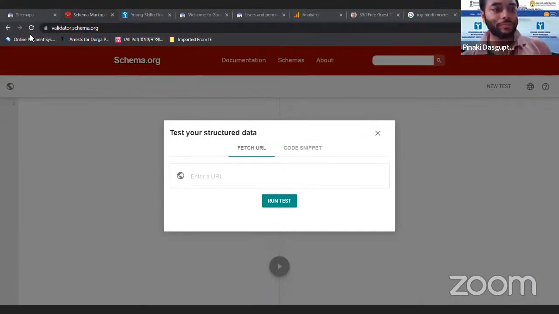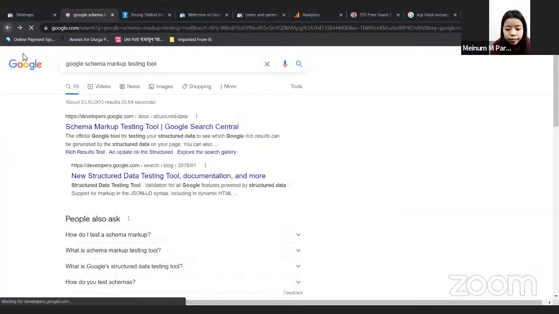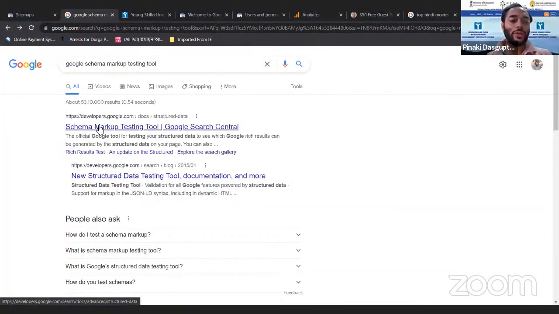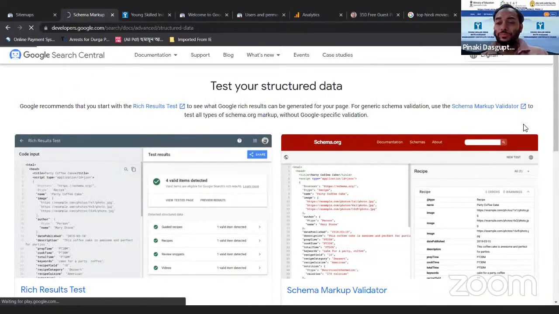Now can you see my screen? Yes, sir. So, Google Schema Markup Testing Tool. This is one tool that we use to check the highlighting part. Highlighting is all about marking some of the specific features of your website or blog or whatever. So there is a testing tool from where you can check whether you have marked all the data properly or not. So this is the Schema Markup Testing tool.